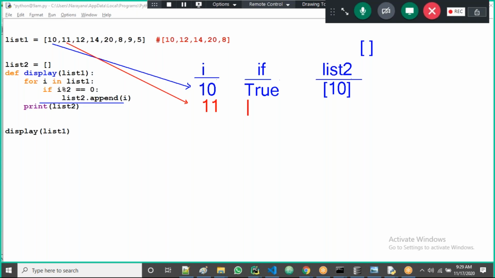Now with i value 11, is the if true or false? If it is false, there is no appending here. Why no appending? If it is false, you don't execute the block. That's why, guys, no appending at this time. Now take the new iteration.